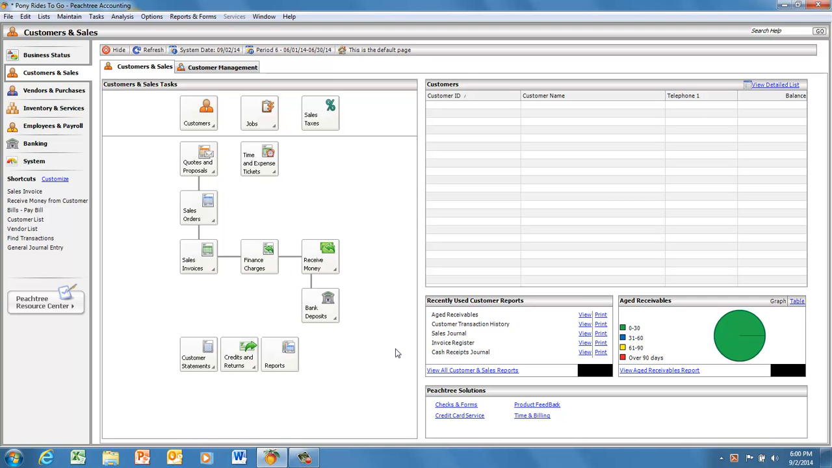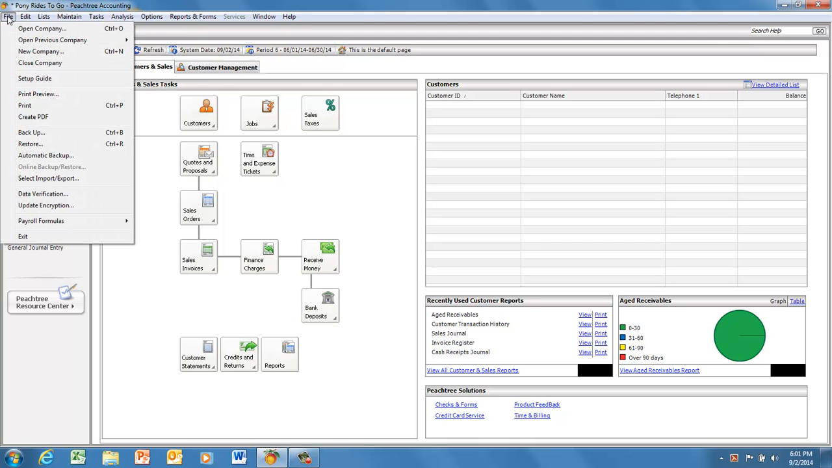We're going to take a look at doing some vendor transactions with Sage, also known as Peachtree. And the first step you need to do is to make sure that you are on the correct account. And so here I am on a company called Pony Rides to Go. And so that's not the one I want to be on, so I'm going to close out that company.